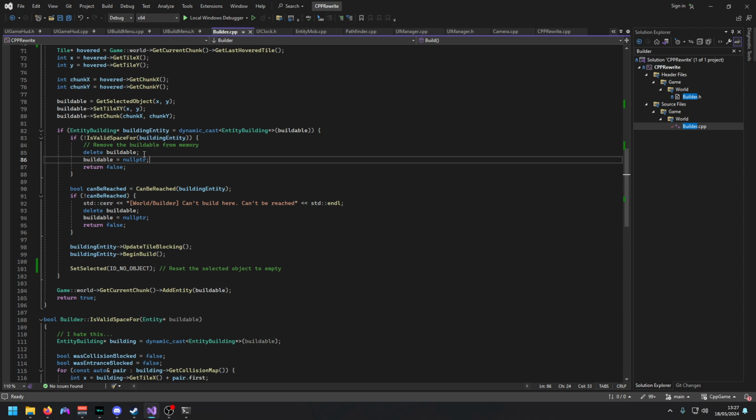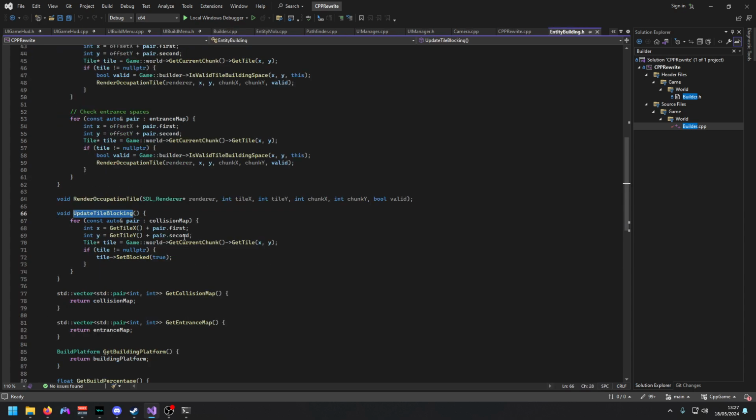To be honest, I could maybe clean this up somewhere because I'm calling this twice, but it'll be fine for now. Building entity, update tile blocking, and then begin the build process and reset our current selected object. What is update tile blocking? Basically, we tell the world, hey, this is where we want to put this building. So look at the designated collision map and block all of those tiles.